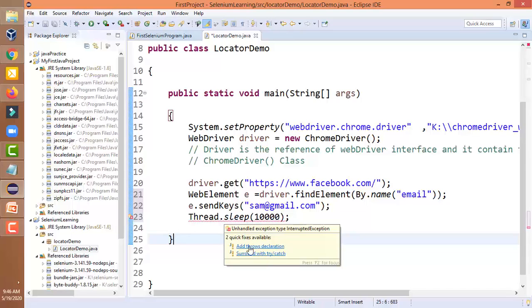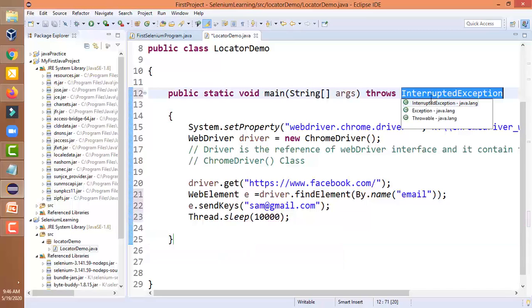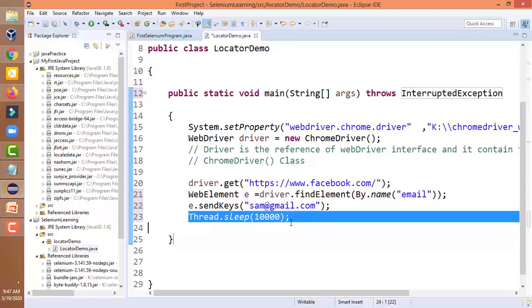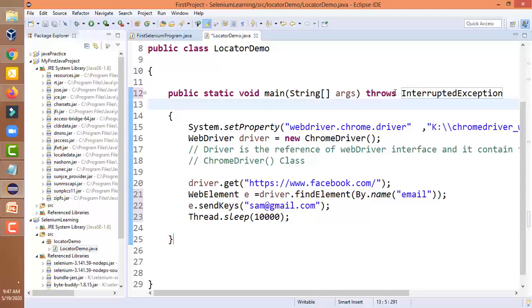So you just have to click on add throws declaration, and now again it will ask whether you want to handle it by the InterruptedException class or Throwable. So just select InterruptedException. When we discuss exception handling in Java, I will explain everything about why we are using the InterruptedException class here. But as of now, you should remember only one thing: whenever you want to use the Thread.sleep method, you have to throw the InterruptedException at the main method level.